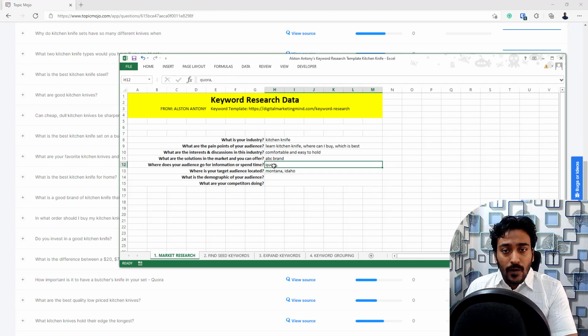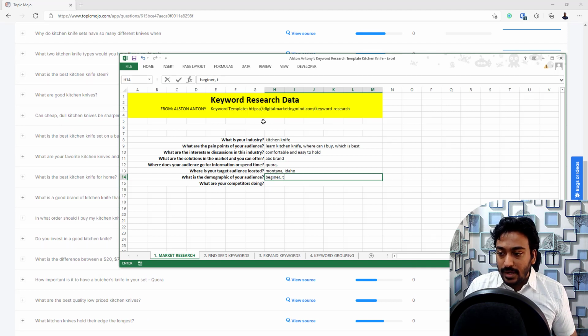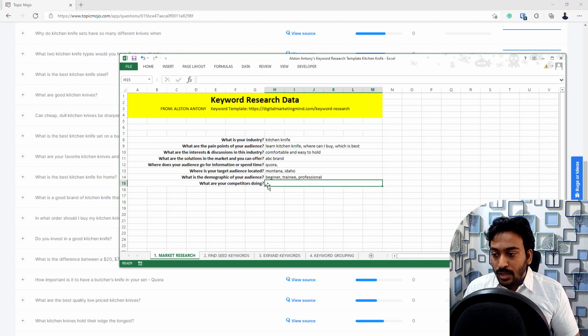This will differ for every single industry. It can be a website, a blog, an e-commerce site, anything can be happening. Like demographic, for example, we can get different demographics. We found one is a beginner, one is a trainee, so we can get a different idea, like professional. Based on our research, we should fill this out. And what are our competitors doing? Give your main target competitor data which you get.